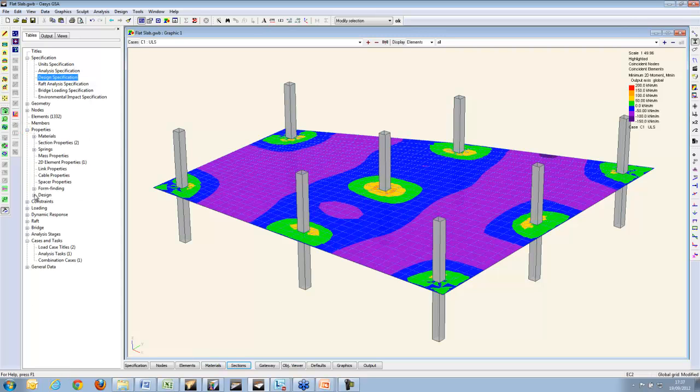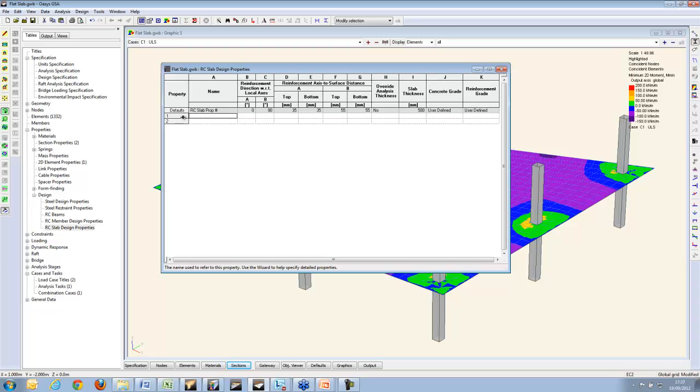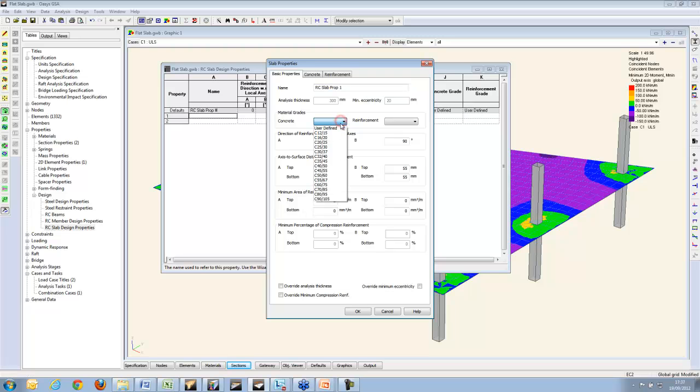And under the design properties, RC slab design properties, you can use just this table, but it's best if you use the wizard, because you're going to get a few additional options. So concrete grade, reinforcement grades, direction of reinforcement. Note this is relative to the local x-axis of the elements, and because the elements in this model are defined by the global axis, the local x is parallel to the global x. So local x is going left to right. Direction A, direction B is going more up and down.